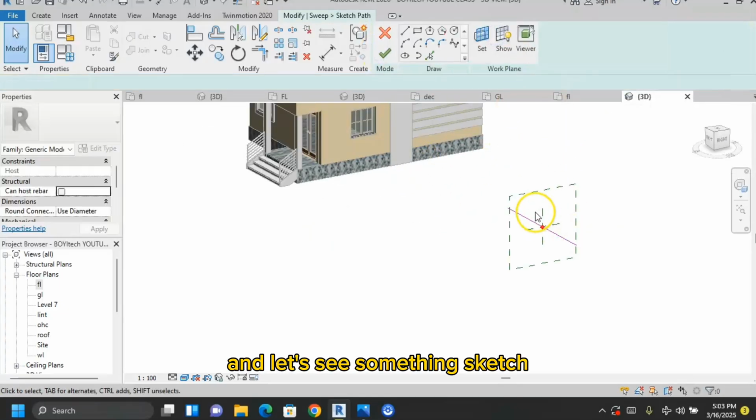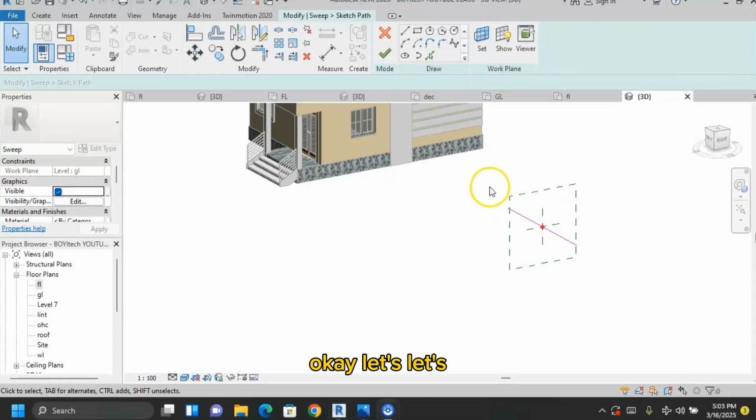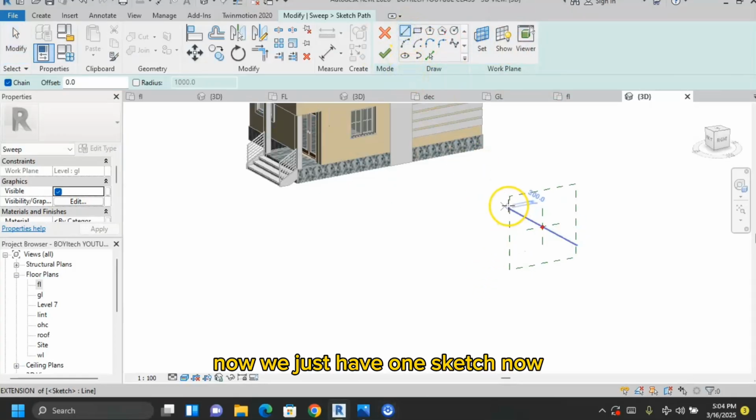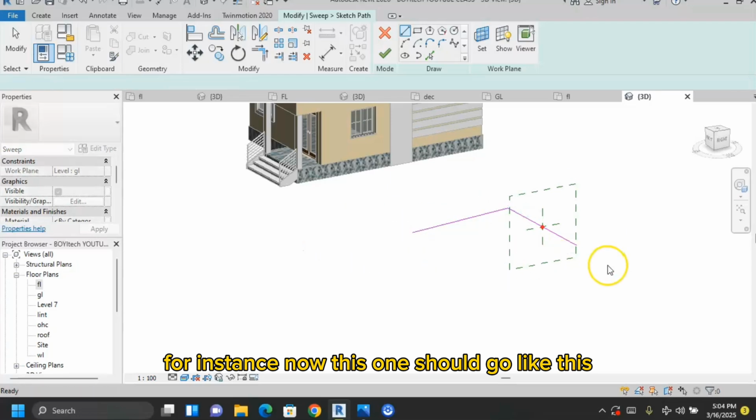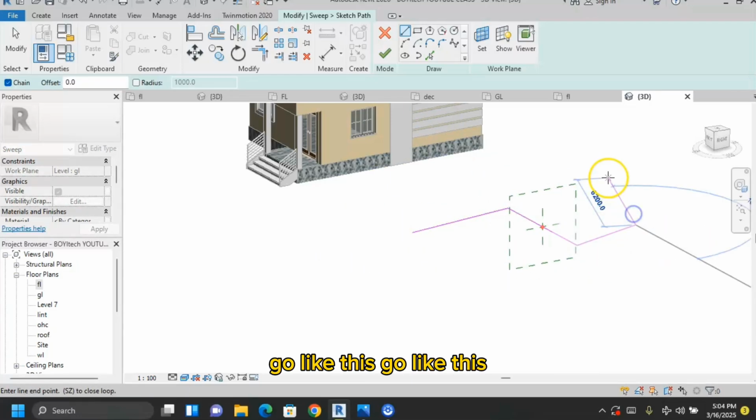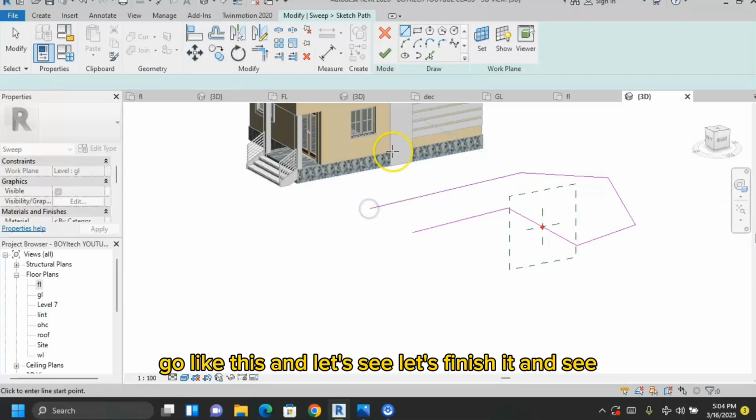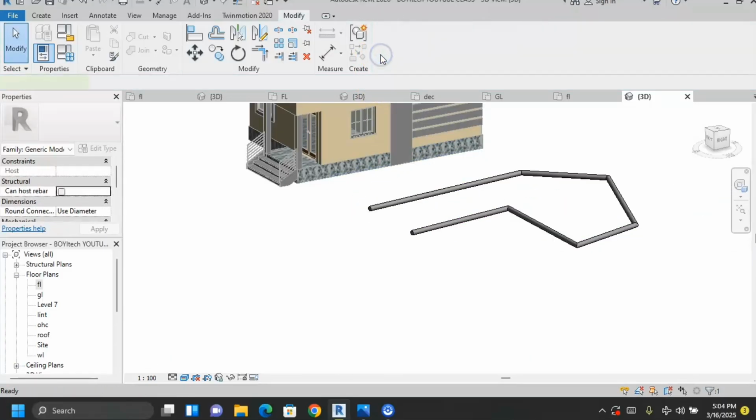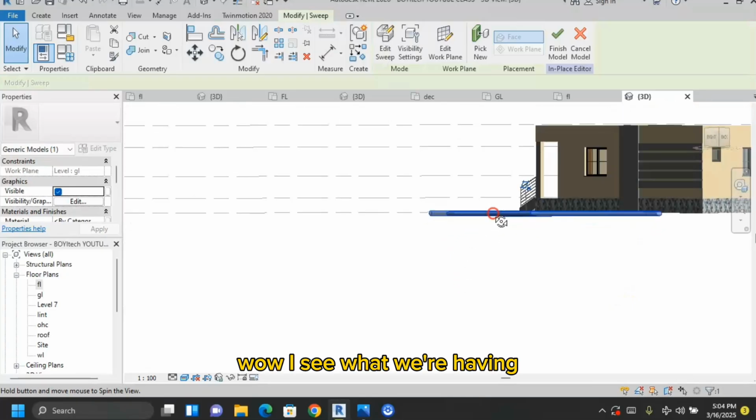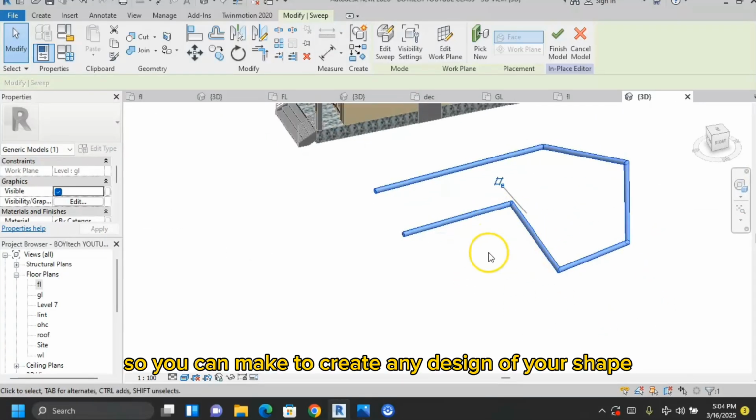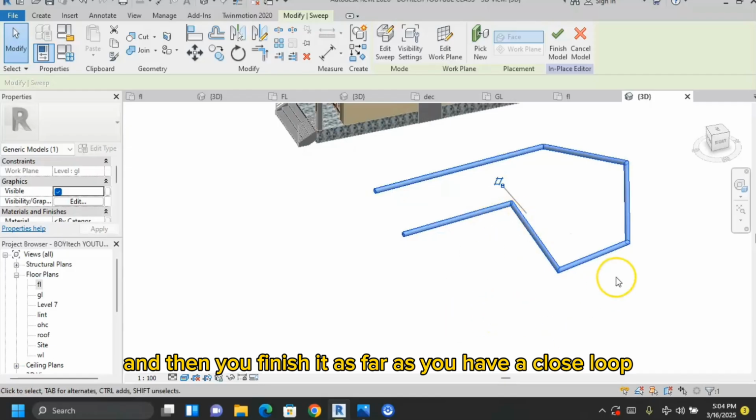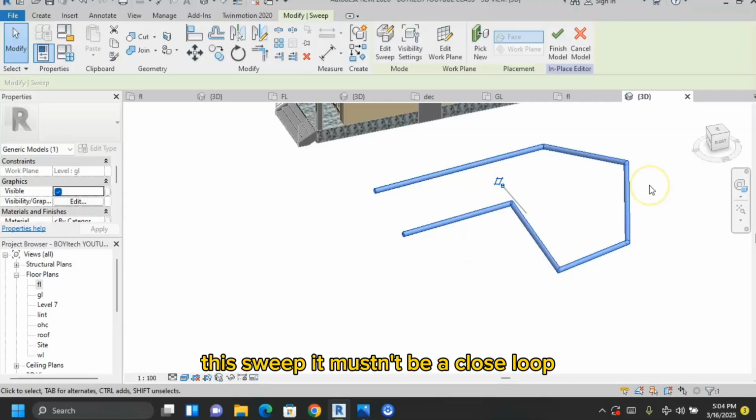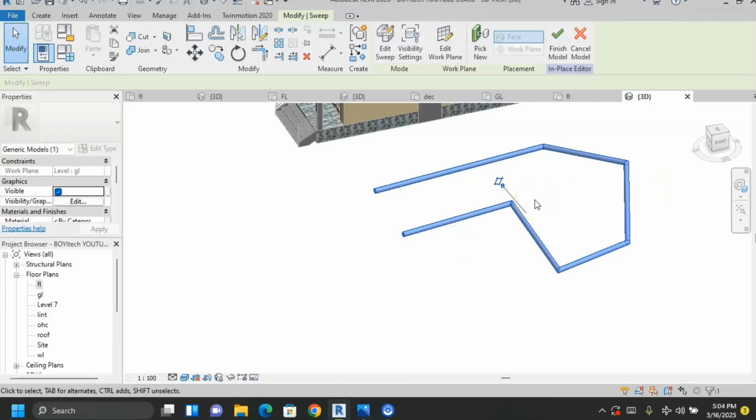Let's increase the sketch now. We just have one sketch. For instance, this one should go like this, and then this one should go like this, like this, like this. Let's finish it. Wow, I see what we're having. So you can create any design of your shape and then finish it. As far as you have a closed loop, but one interesting thing about this sweep is that it mustn't be a closed loop, you are permitted to have one opening. As you can see, I'm not having a closed loop, but it's finishing for me.